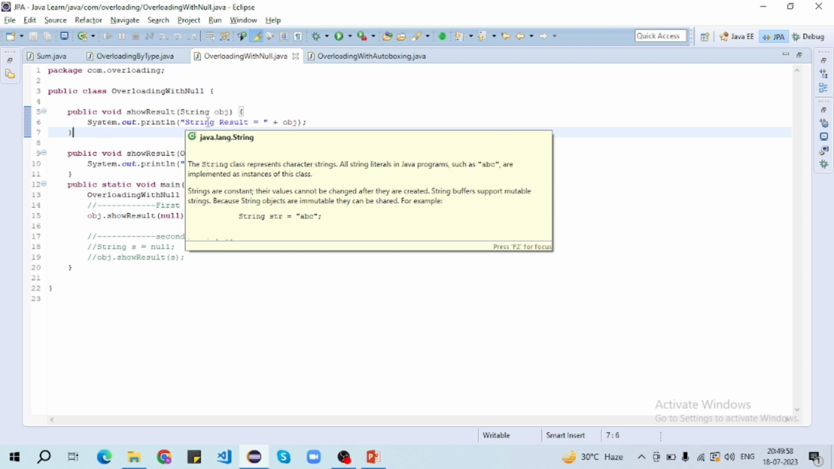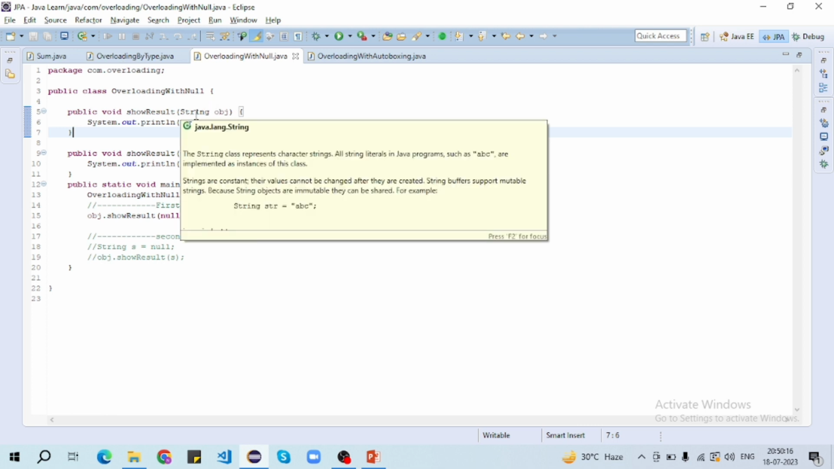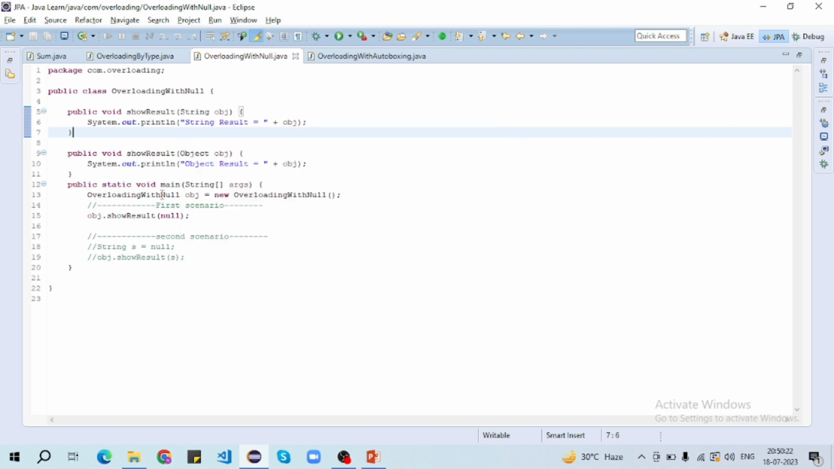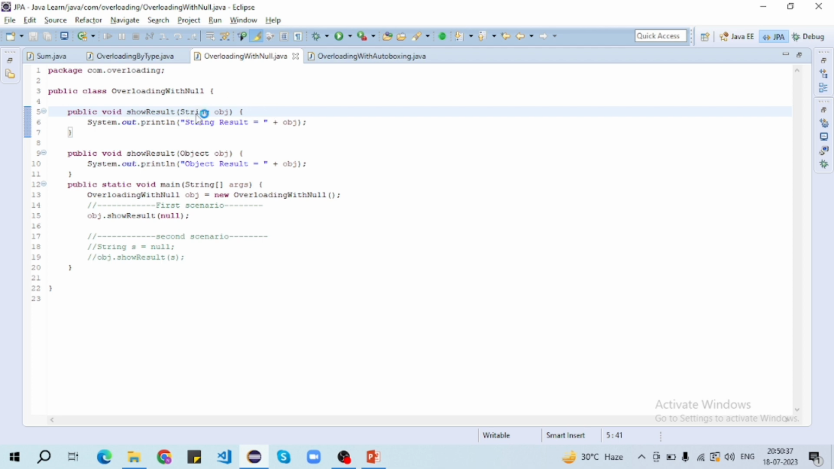So now you can understand string has the higher priority, because null can be accepted by string and object class also. But here it is calling string result, so the child class has higher priority. Whenever two overloaded methods can accept the same type of value, then priority comes into the picture, and the child class will have the higher priority. Just remember it, child class will have the higher priority. So that's why it's going into this string result.